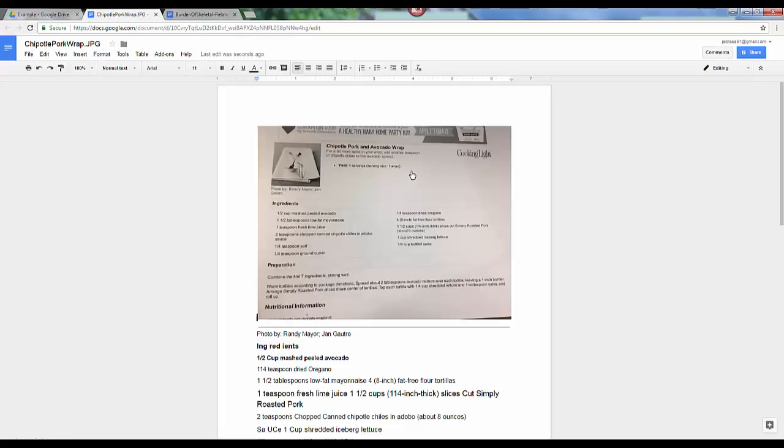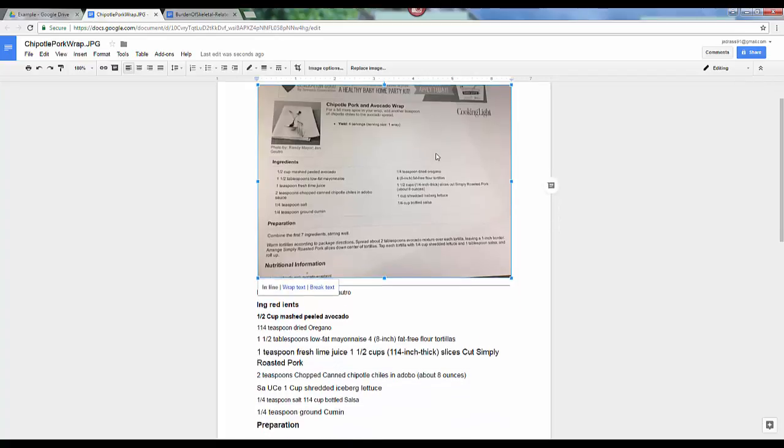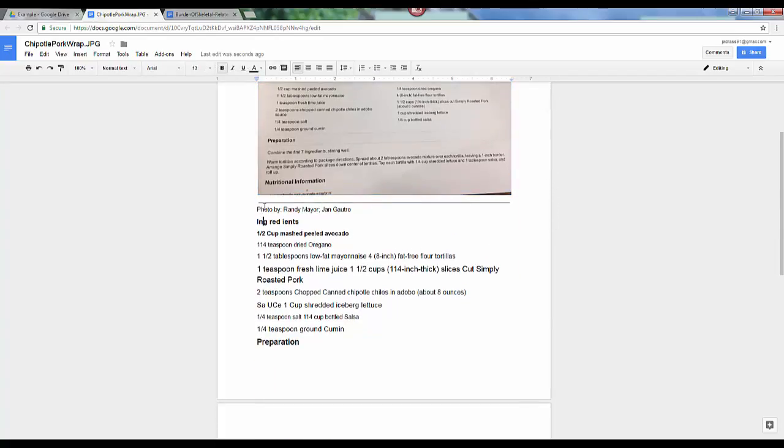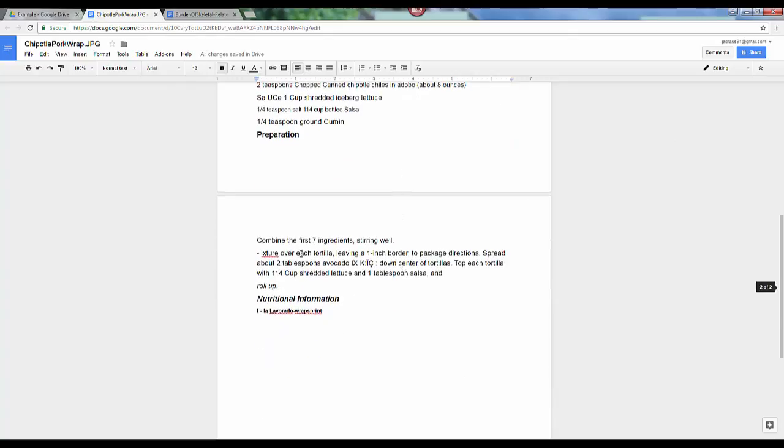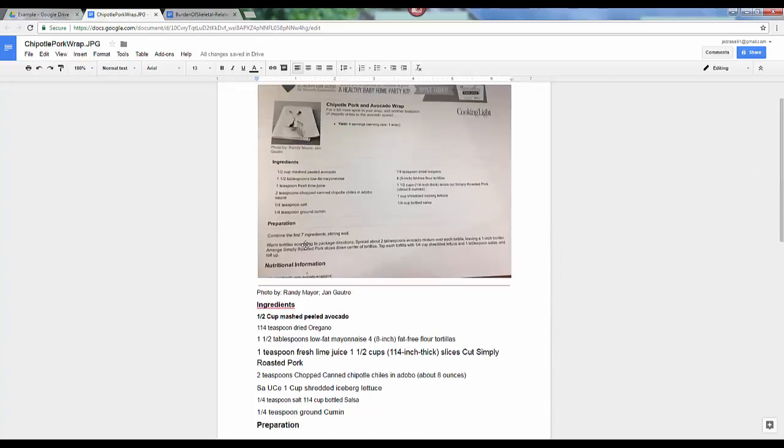And it opens up this Google Doc that has the picture that I wanted it to add, as well as the text version. And you can see that it's not perfect with the image. It does skip some words and does mess up with the formatting a little bit, but that's something that you could easily edit. I think the biggest thing down here is the words aren't complete. It says combine the first 7 ingredients stirring well, and then this extra over each tortilla. So it skips a pretty big chunk of text there.